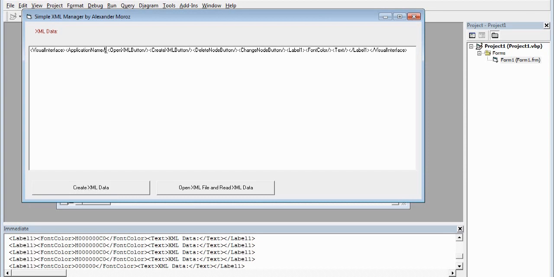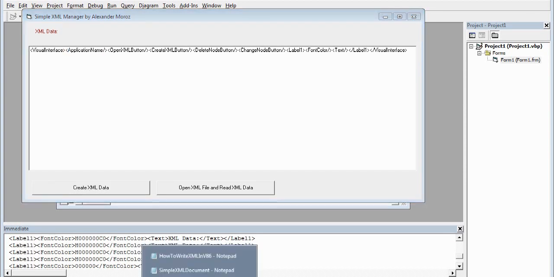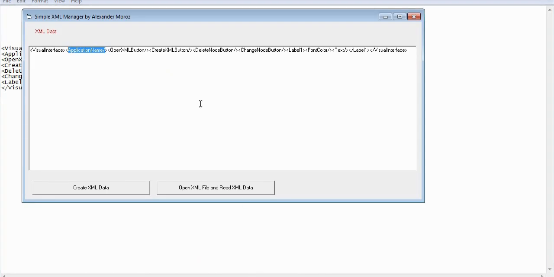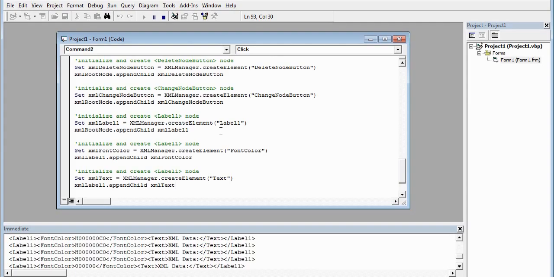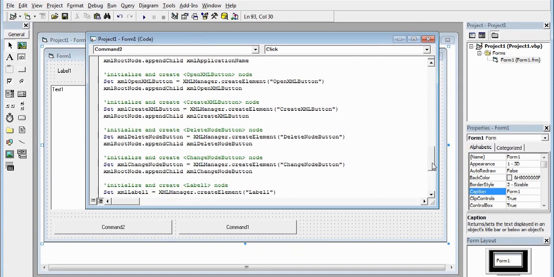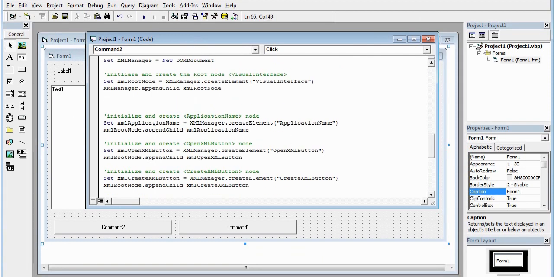Let's start with the application name, which has the value simple XML manager by Alexander Morose. Inside of the application node, we have the value simple XML manager by Alexander Morose. So what we're going to do, let me go ahead and close the debug, stop it. Okay, and it's pretty simple. Here's the application name.